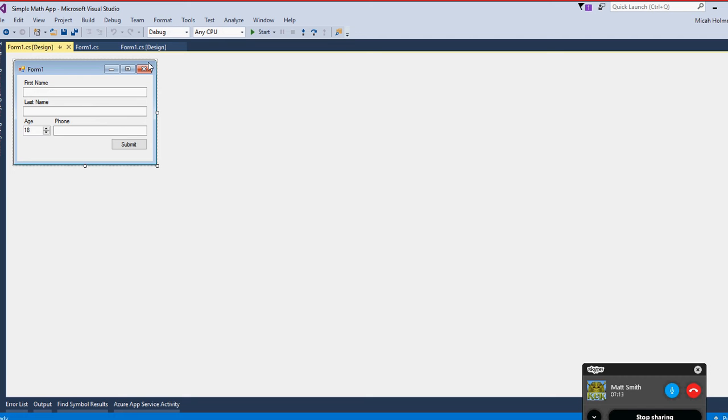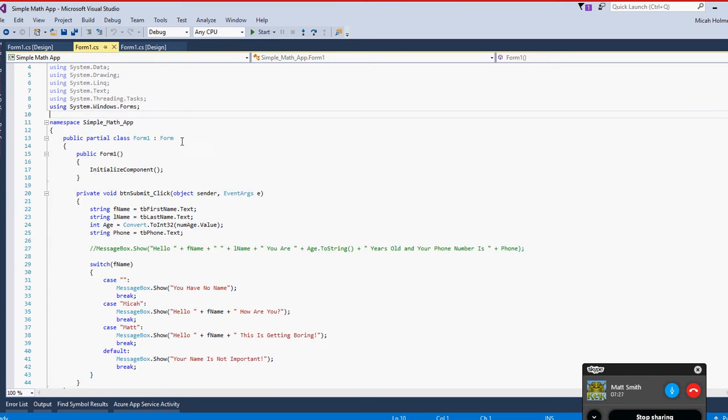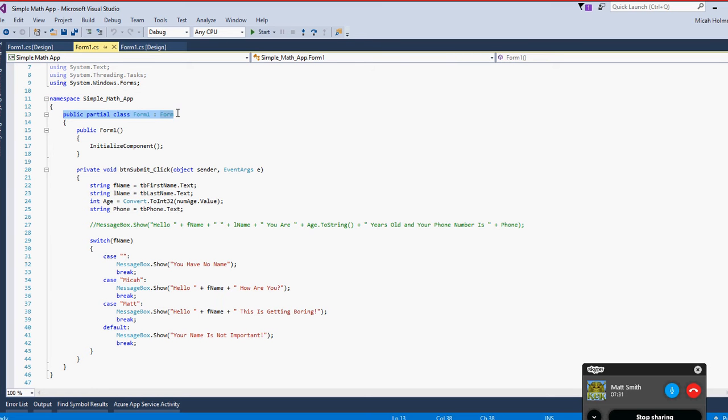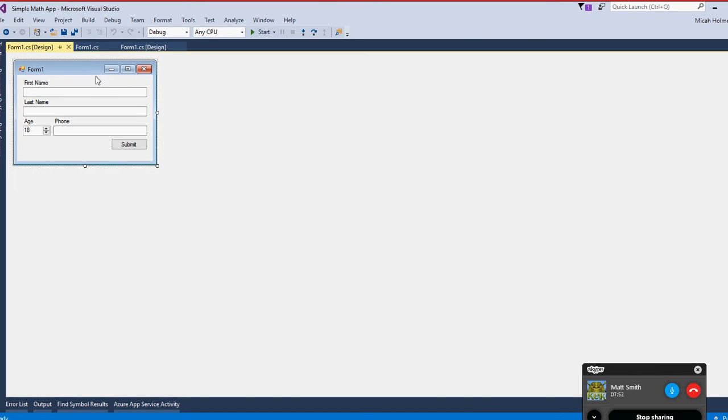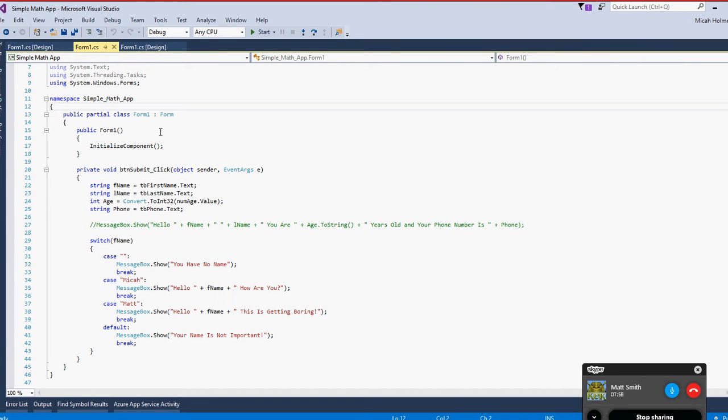All right, so you have this. Let's go ahead and go into our code view so we can understand what's going on here a little bit better. Right now, if we look at this line right here, it says public partial class. Partial meaning it's a piece of this Form 1 class. There's another piece to this Form 1 class, which is the designer, and this is the code behind. So this is just one part of the overall class.